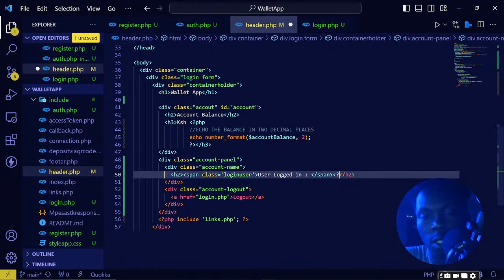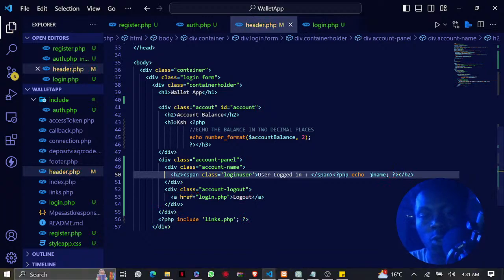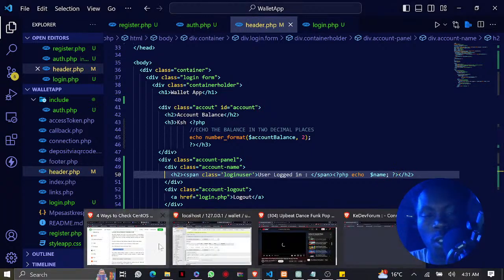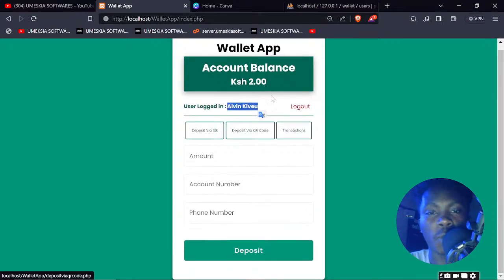So when we come here and copy this, we can echo the name here by doing this, php, then echo name. When we echo name here and reload from here, we will see that we have user logged in, Alvin Kiveo. Then now we have logged in, but remember we need to click logout.